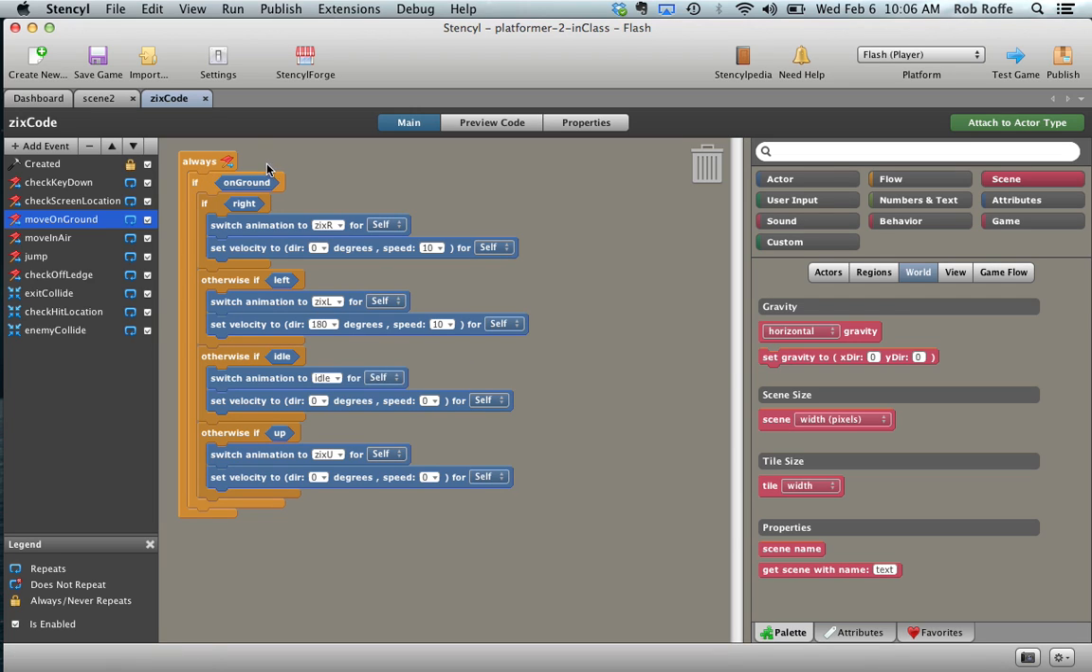Now, what is this on ground thing? Anybody have any idea what this on ground thing means? That he doesn't fall through the ground. Not that he doesn't fall through the ground, but when he's on the ground, this is what... correct. When he's on the ground, because if you remember when you play your game, you could jump and you can fly around. So you want to be able to keep track of whether your character's in the air or on the ground.